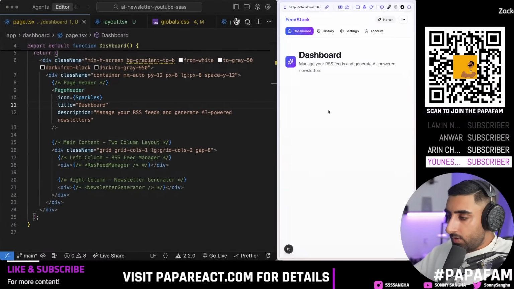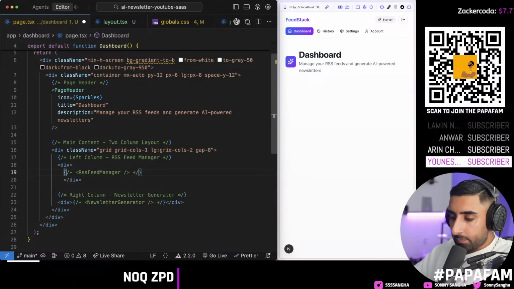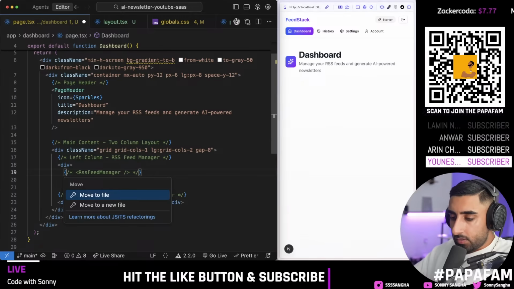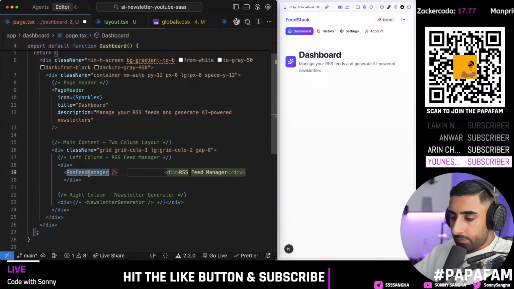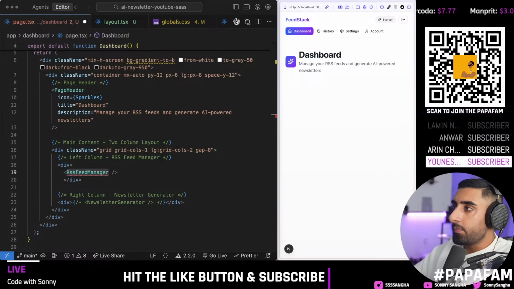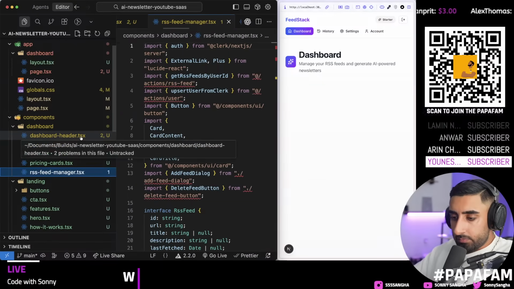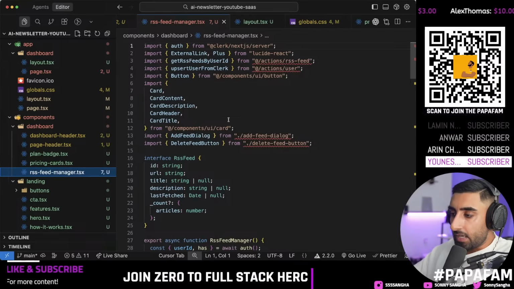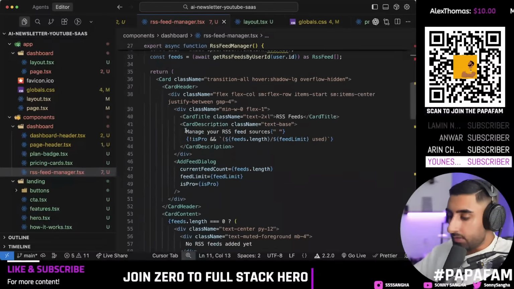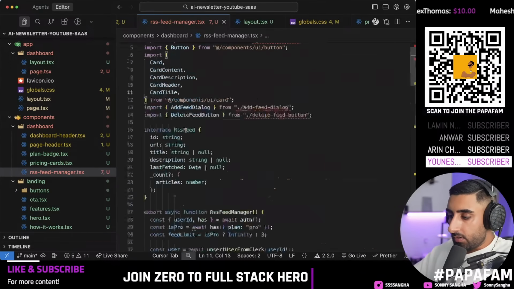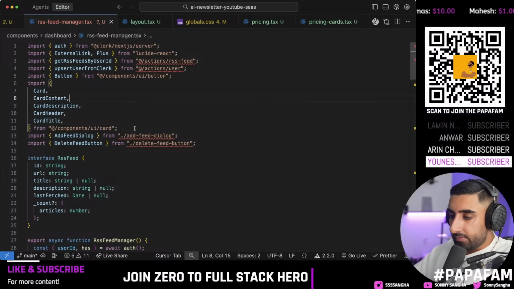Okay. So first up for the RSS feed manager, let's build that. So I'm going to go ahead and uncomment this out. Let's create this component. So this is going to be inside of our dashboard as well. RSS feed manager. Now this has a lot of things going on in it. Okay. So let's jump through everything bit by bit.